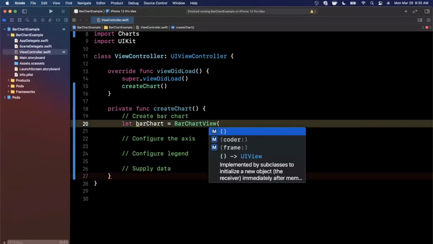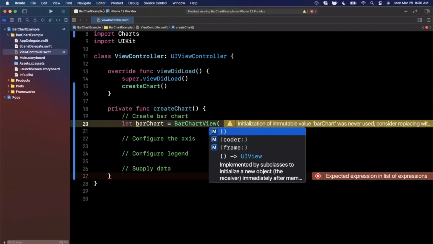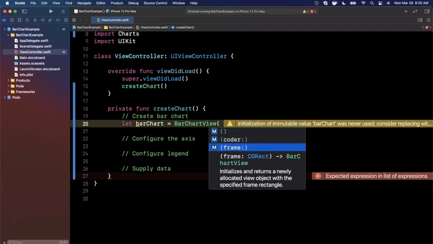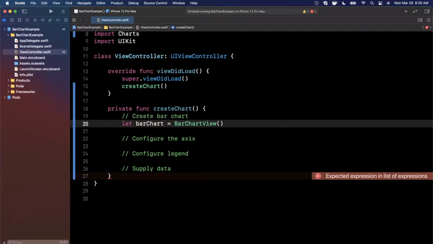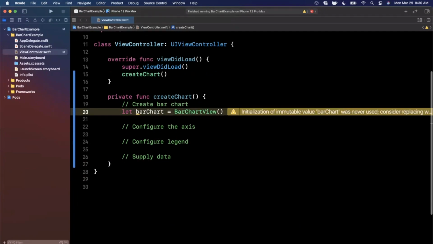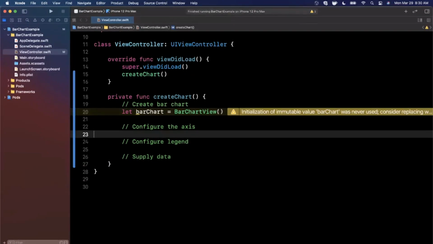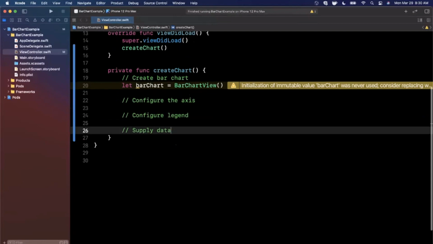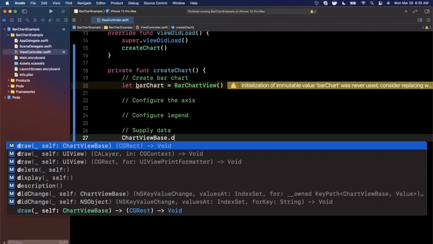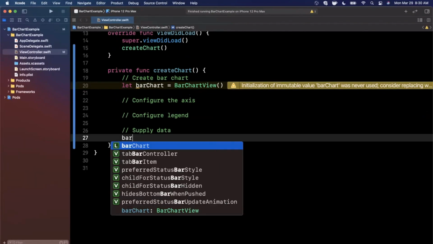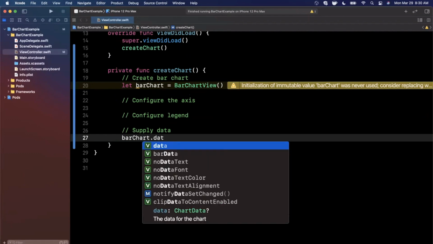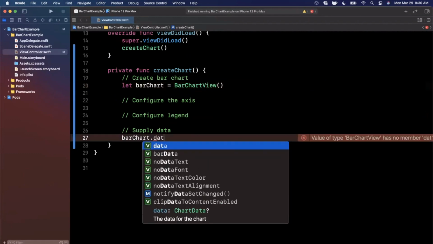And if you go ahead and open up the parenthesis, you can see that you can create it without any parameters or with a frame. We'll do it like this for the time being, and then we'll set a frame to it afterwards. So let's skip these two for a moment. Let's talk about the data. So our chart view has a, let's see, what did I call it? BarChartView has a property called data. And you can take a look at this.